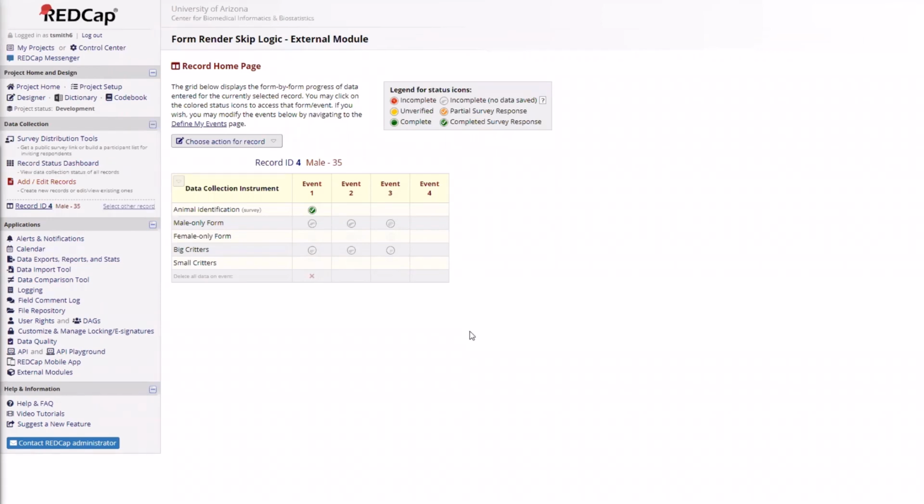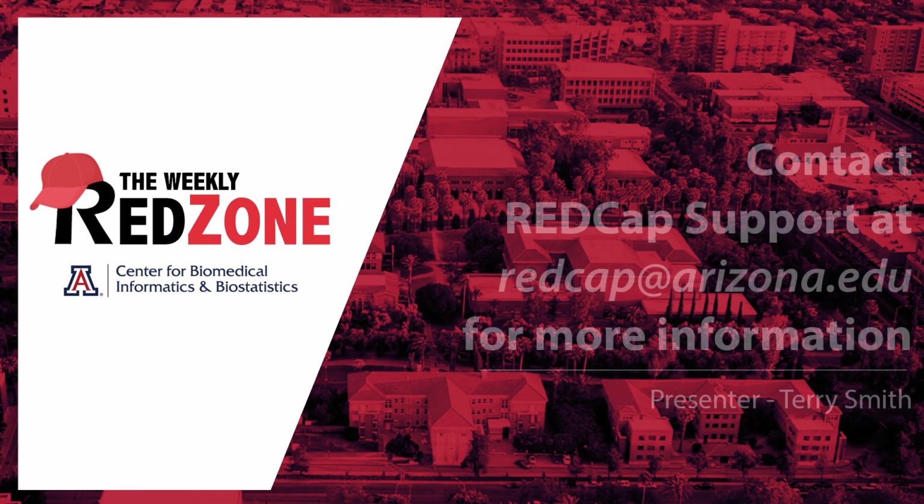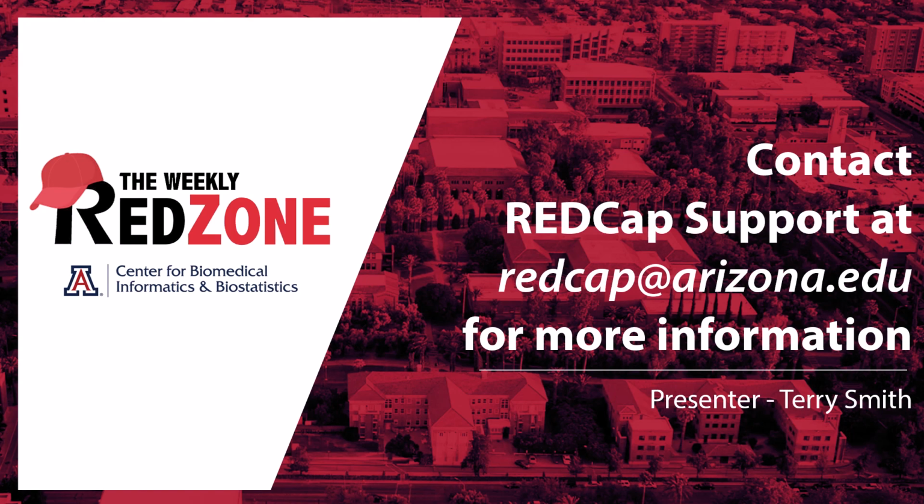So that's the form render skip logic, if you are looking to ensure that you get accurate data collection on your projects.